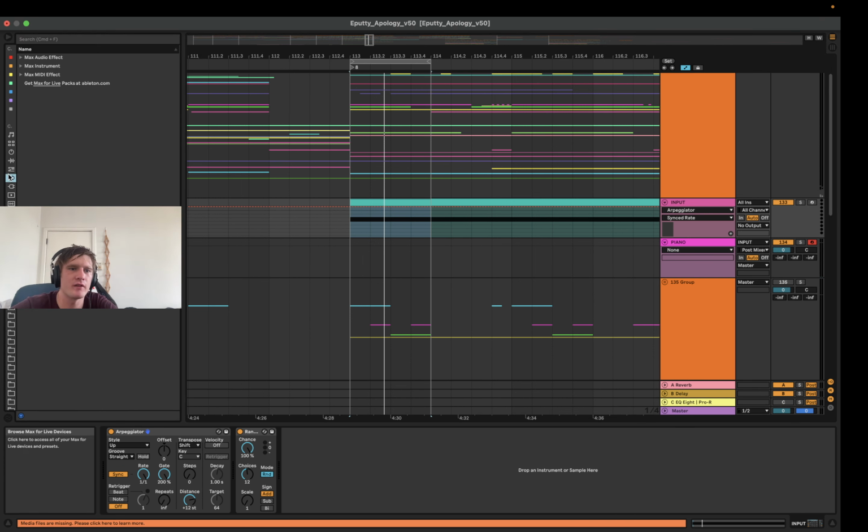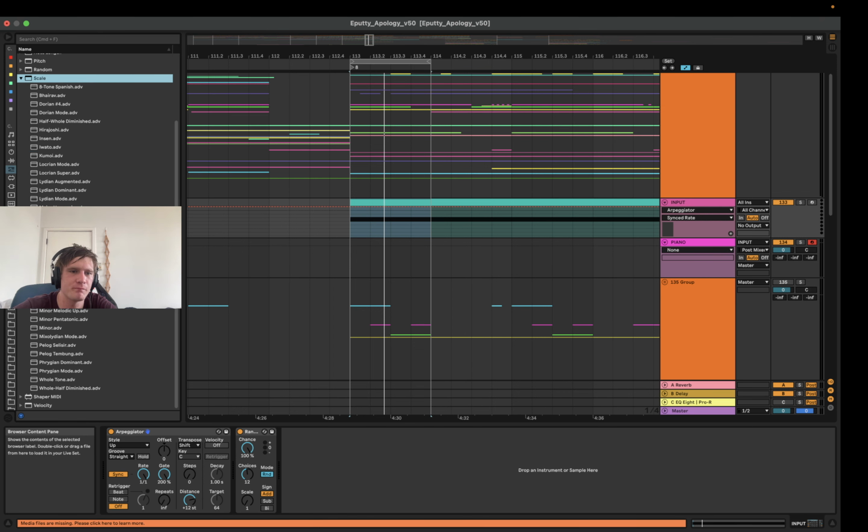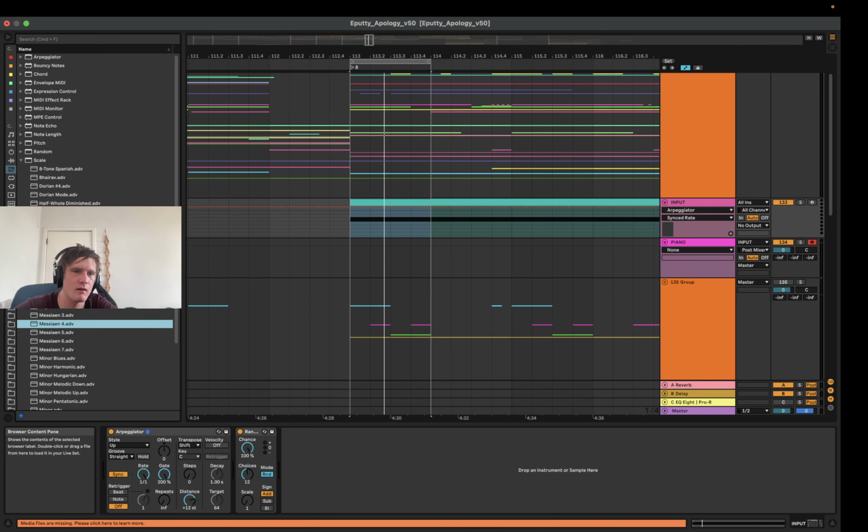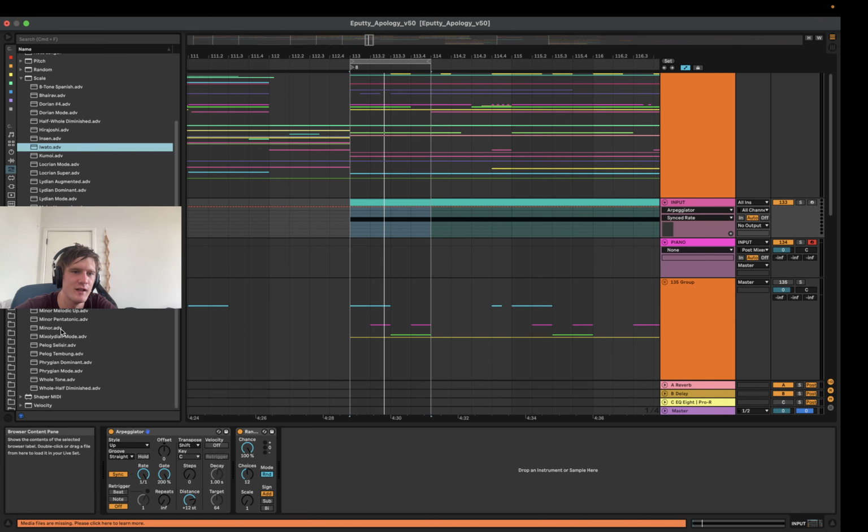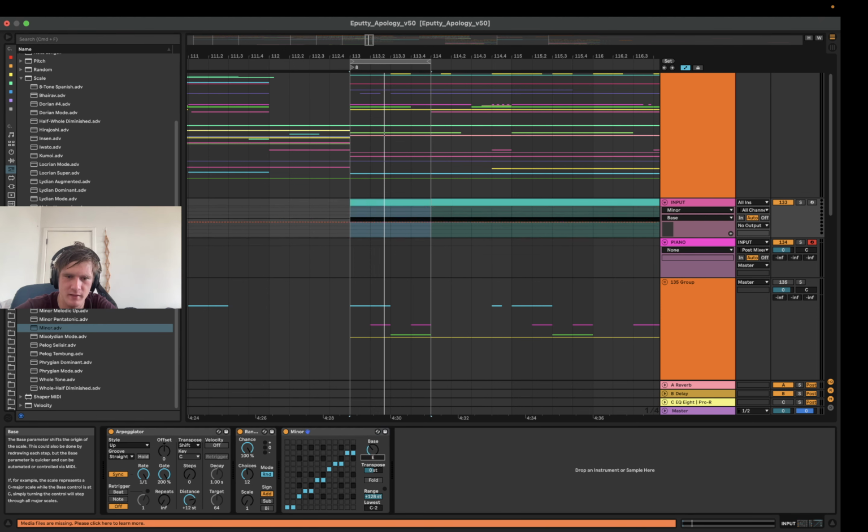So one MIDI effect I use quite a lot for this is Scale. The presets are basically just a bunch of different scales. 90% of them I don't even know what they are. I just basically use minor or major. So I'm just going to drag the minor scale in here and set the base note to D sharp, because that's the key of this track that we're in.